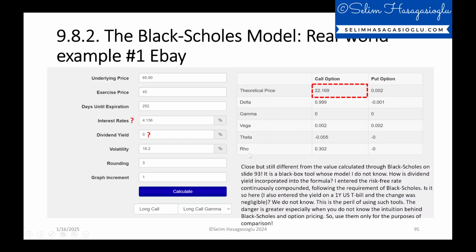Still close, but different from the value calculated through Black-Scholes on slide 93. So it's a black box tool whose model I don't know. How is dividend yield incorporated into the Black-Scholes formula, for example? I entered the risk-free rate continuously compounded following the requirement of Black-Scholes. Is it so here? I also entered the yield on a 1-year US Treasury bill without converting it into the rate continuously compounded, and the change was really negligible. The call option price changed, but it was very similar, very close to this value.